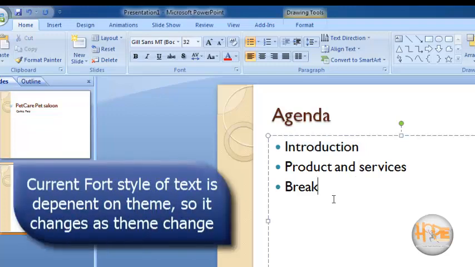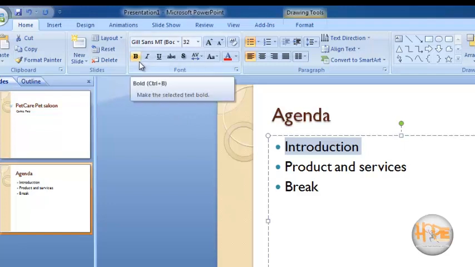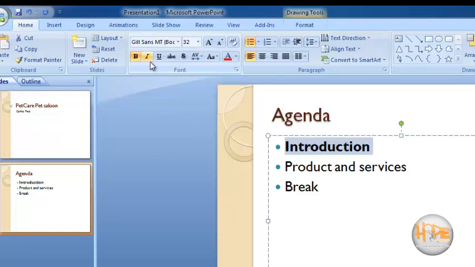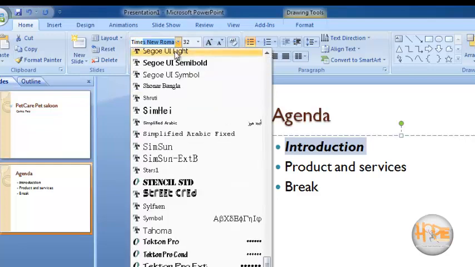This text style depends on themes because we have selected one theme called Source style. So the font style will be according to this theme, but I want to change my text styles. So select the particular text to change the style, and I want to make my text bold, italic. So it is changed.